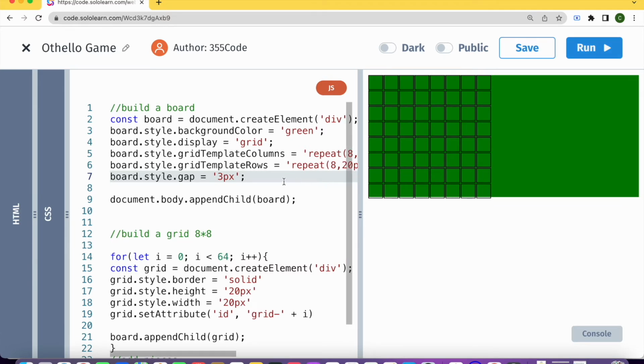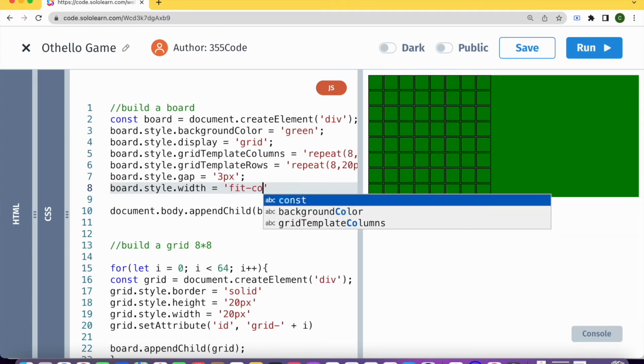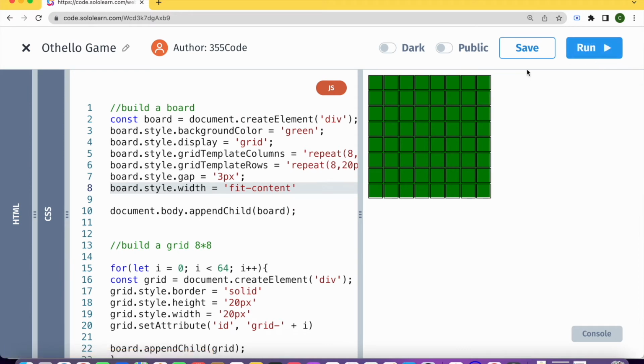And let's fit the width of the board to the content so that it's not smeared all the way to the right as it is now. So to do that, we need to change the width of the board to fit content. And check that out. So you see I'm running the code after each thing I add just to see that it's having the effect that I want. And if it doesn't, then I would change it up a bit.